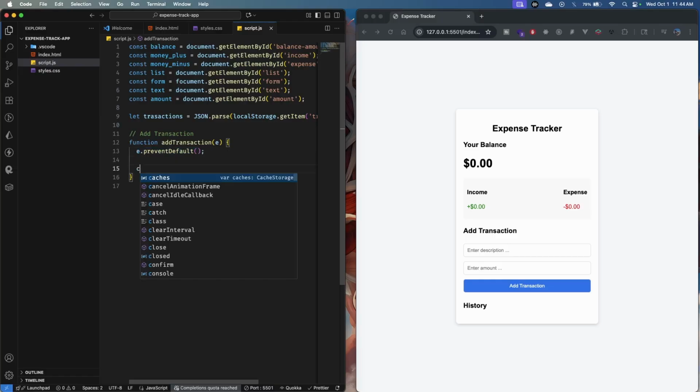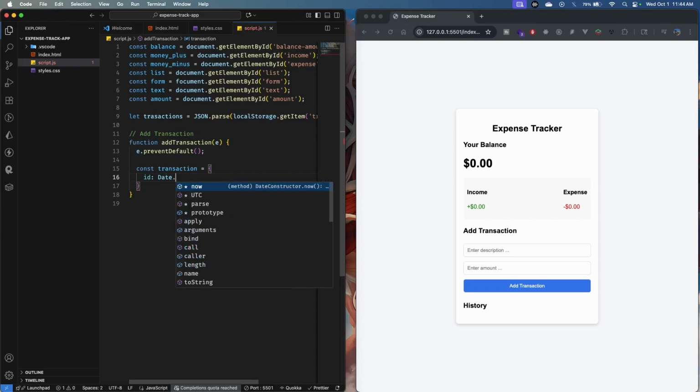So then we want to declare the const of transaction, and this transaction is going to be an object where an ID is a unique value, so it cannot be repeated with other elements. So let's put the Date.now. In this way we are going to be using the date also with seconds, so every time that this value is taken it will be different.